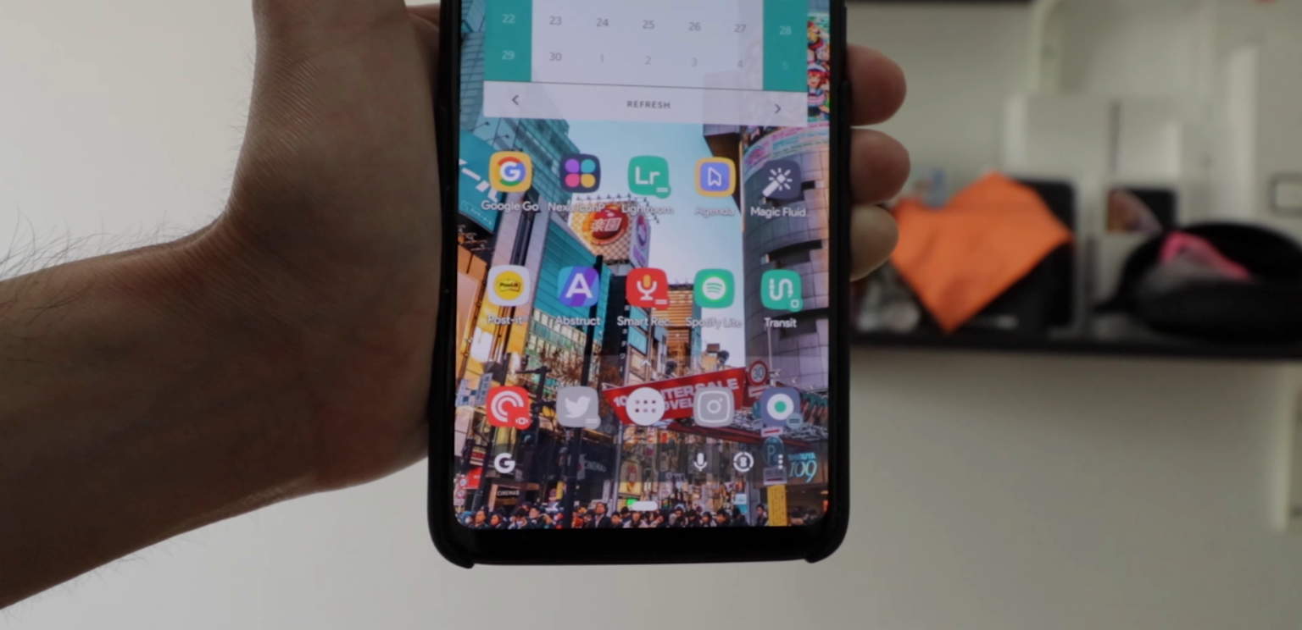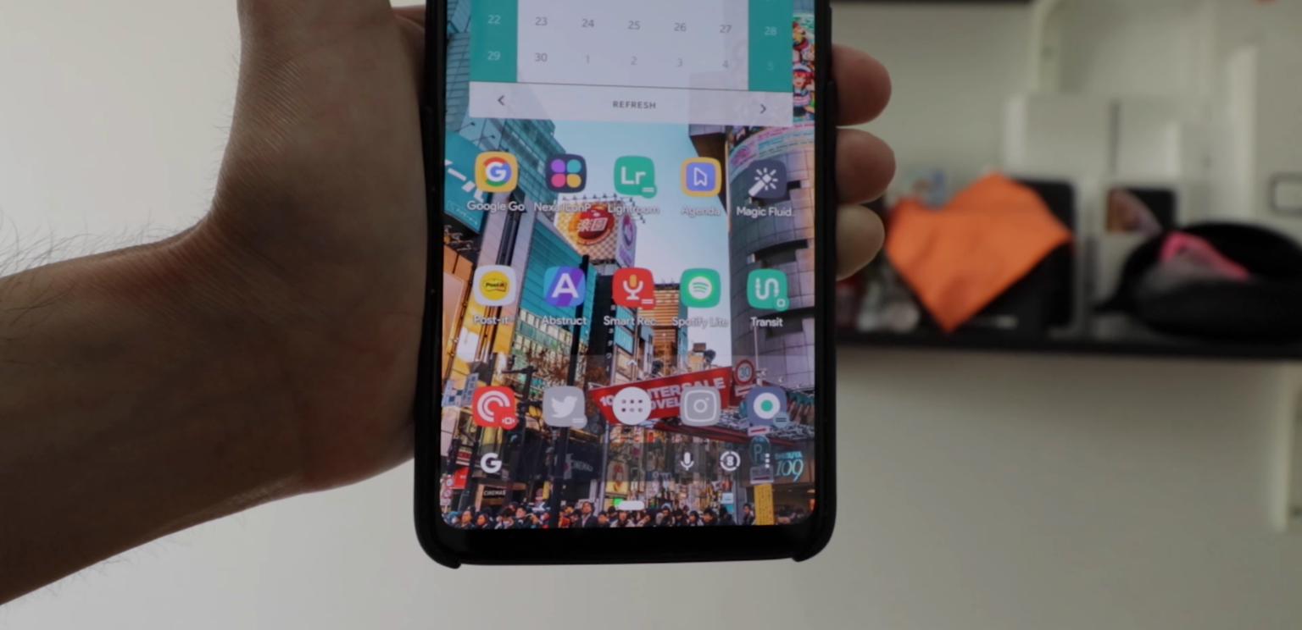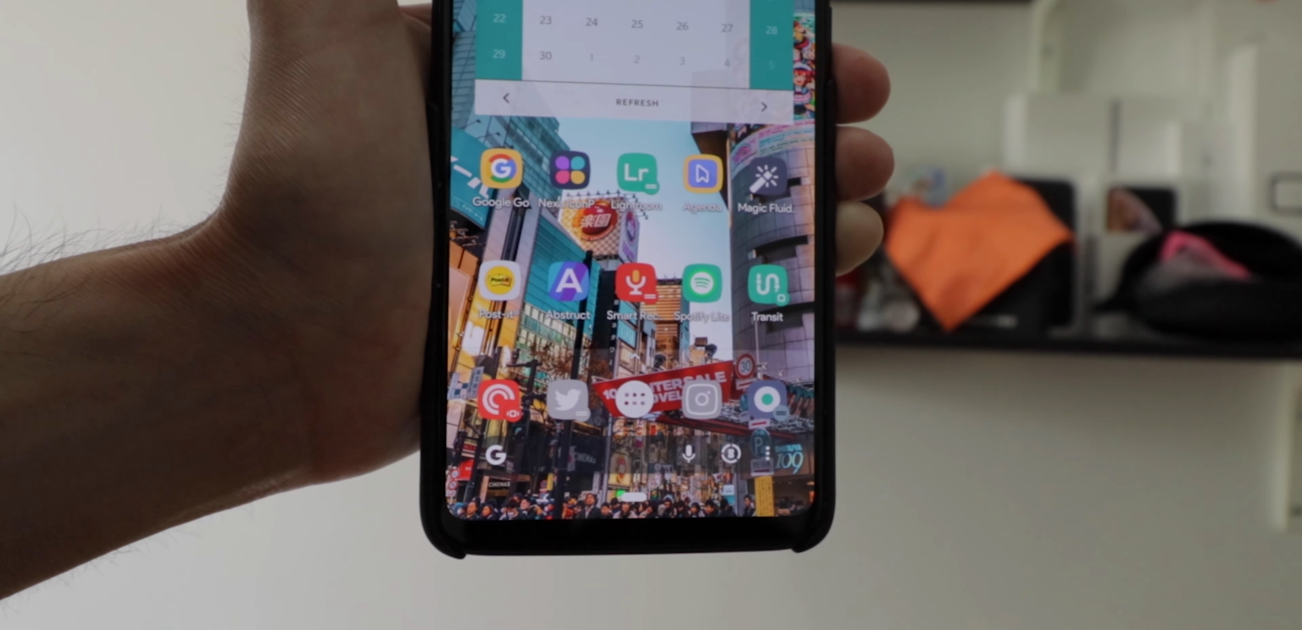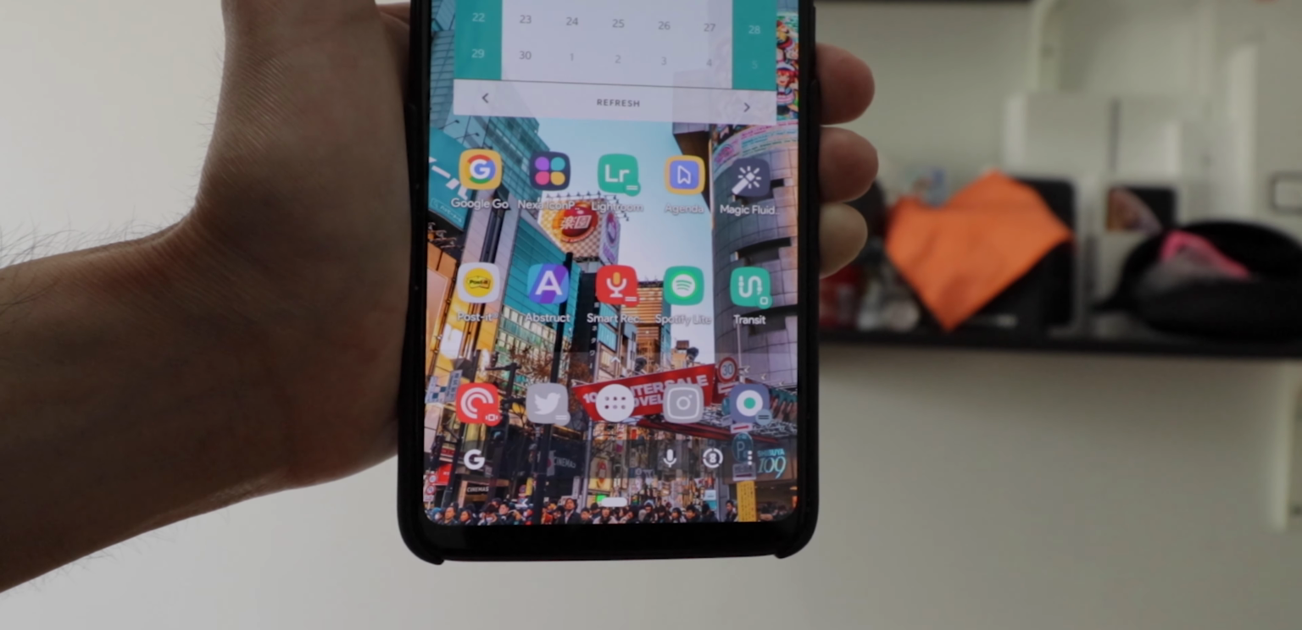And so yeah, Agenda is just a super awesome app that's very powerful and really useful if you have a lot of stuff going on, and it keeps you organized so you know what class you have next.